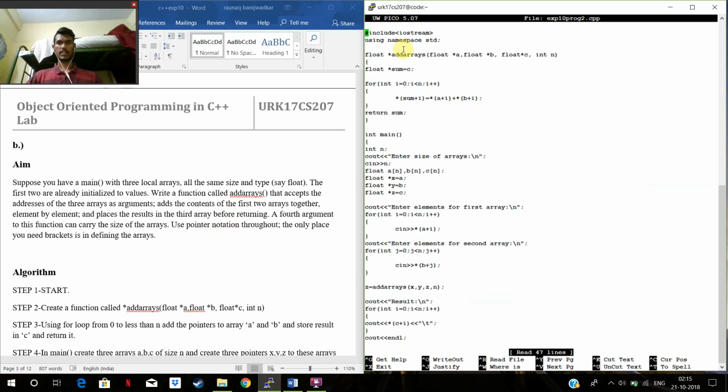So here you can see I've created a function add arrays with pointers as arguments and the size n, and I'm just creating a pointer variable sum pointing to c, and using a for loop I calculate the sum using the pointer, and I finally return the sum to this function here where I'm creating the 3 arrays.